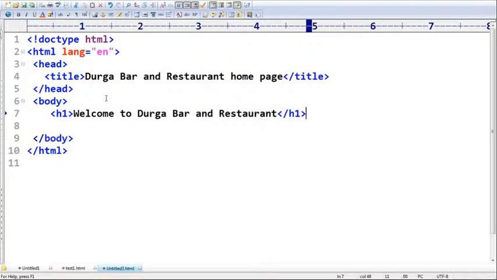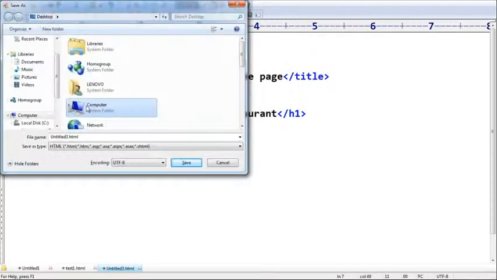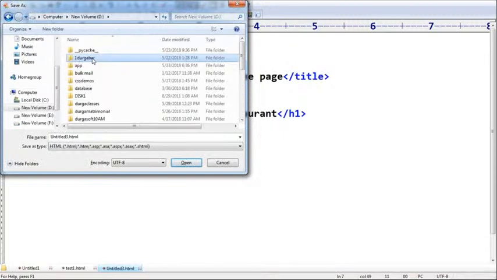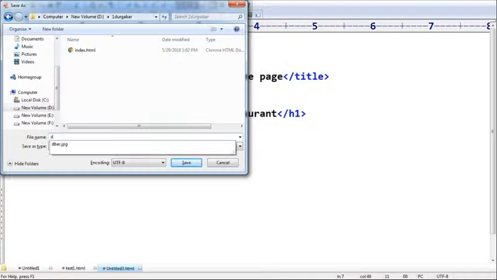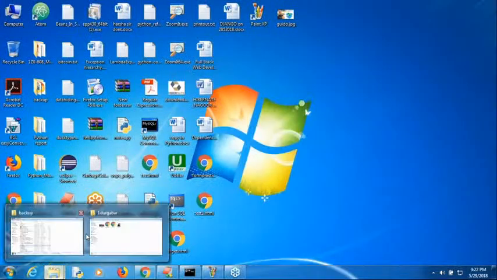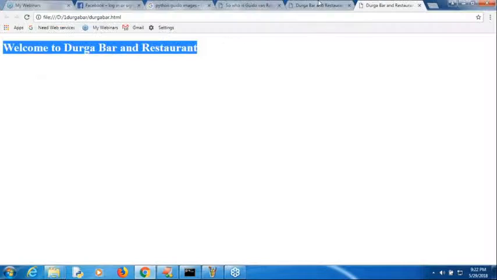And let me save inside D colon, same location. One Durga bar. Can you give some names, sir? Okay, Durga bar dot html I'm taking, sir. That's all. Let me open that. Is it going to display up to this properly or not? Yes, ma'am, perfectly. It's going to come, no doubt at all.